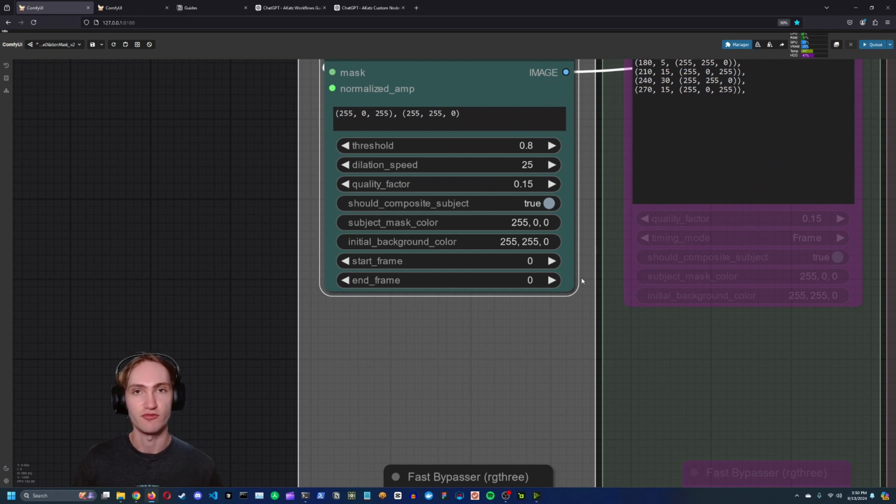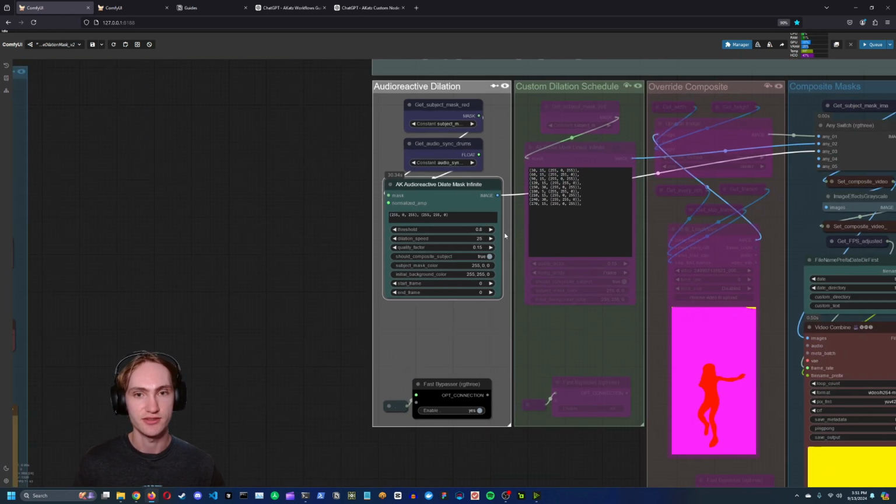Finally, you've got your start frame and end frame. If I set the start frame to 80, let's say, then I won't be triggering any mask dilations until after frame 80 is passed. Otherwise, if you set this to 0, it's just saying start at the beginning of the video. And for end frame, if you use 0, that's basically the same as infinite, so it will trigger mask dilations for the whole entire video. Otherwise, I could set this to something like 100, and then any frames after frame 100 won't trigger any more mask dilations. So that is the audio reactive Dilate Mask Infinite node.